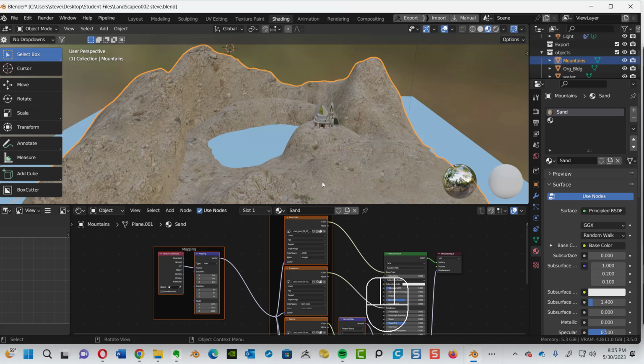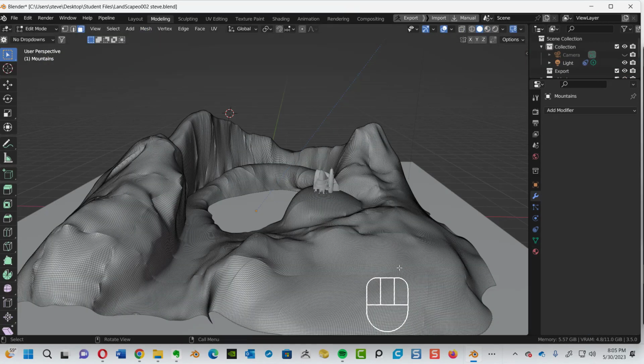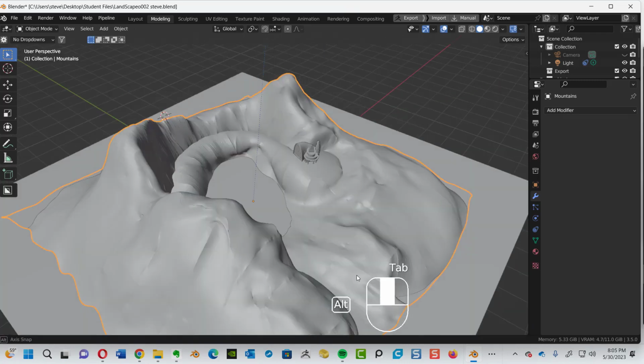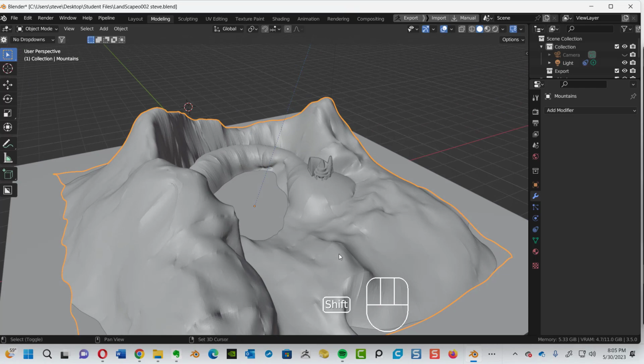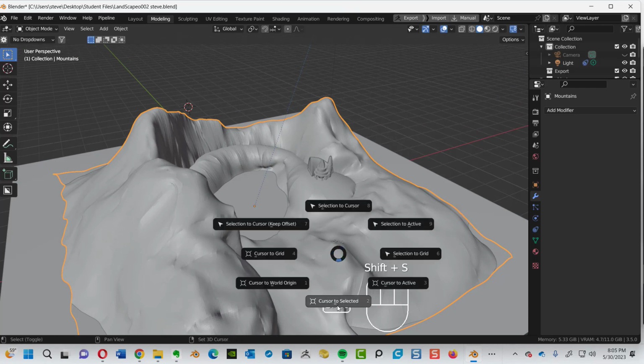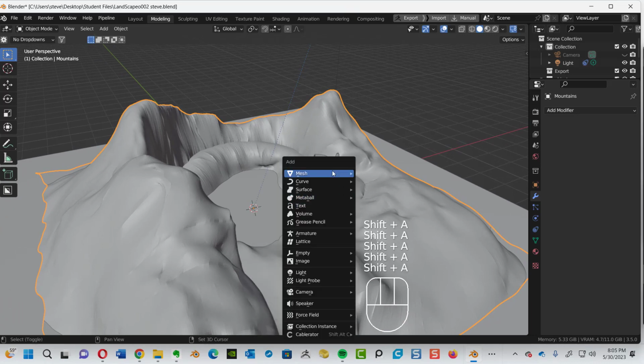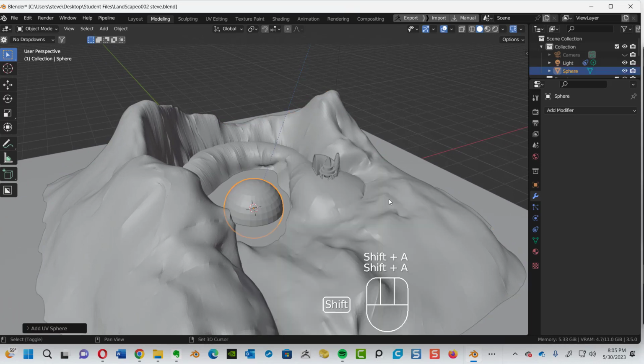Actually, let's go back to the modeling mode real quick. All right, so let's go ahead and go to Object View. Let's Shift S, put the cursor right dead center. Let's bring a dome in here. So go to my UV sphere, right about there.